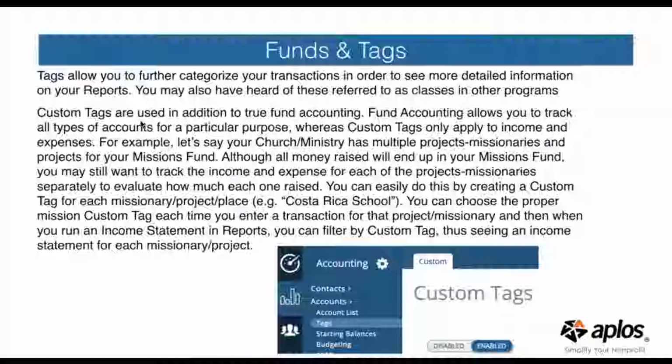But we talked about funds, but another thing you can do in Aplos is you can create tags, or what we call custom tags. A tag will allow you to further categorize a transaction so you can see more detail in your reports. For example, if you don't want to create 100 funds, let's say you have a mission budget or a mission fund in your church, and you've got maybe 10 different projects within that mission fund, and you don't care about creating a budget within each one of those. You just want to track each one of those, or maybe you have a fundraiser for the missions. You can create a tag.